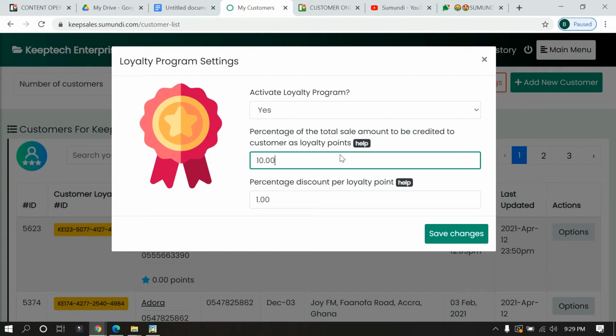Now, what this means is that for the total sales amount that the customer buys from you, a certain percentage becomes the points. So let's say a customer comes to your shop and buys a total amount worth of goods of, let's say, 100 Ghana cedis, or let's say 1,000 Ghana cedis.